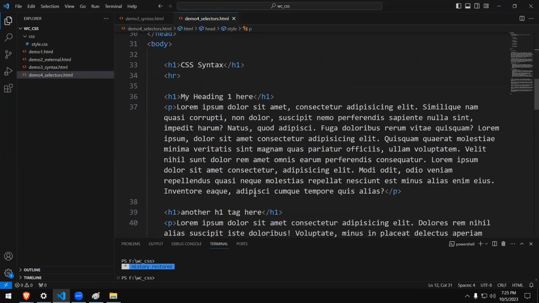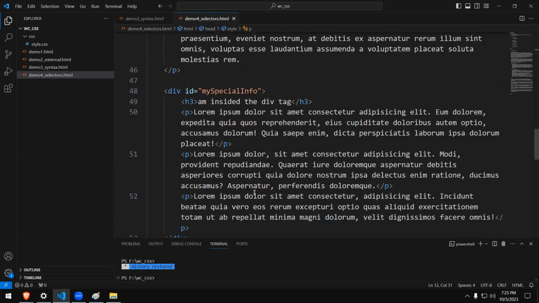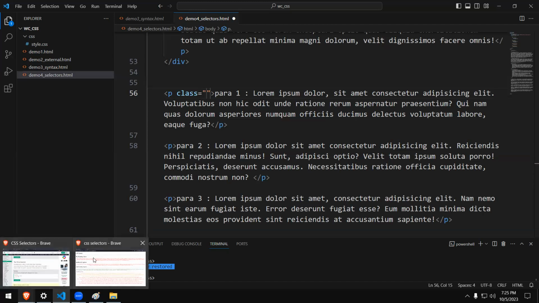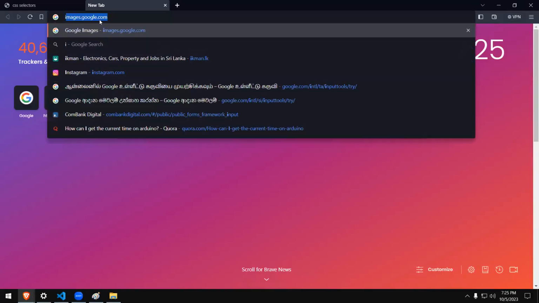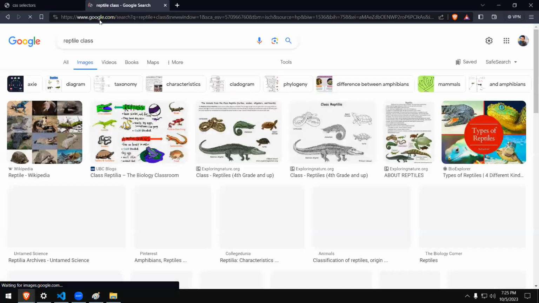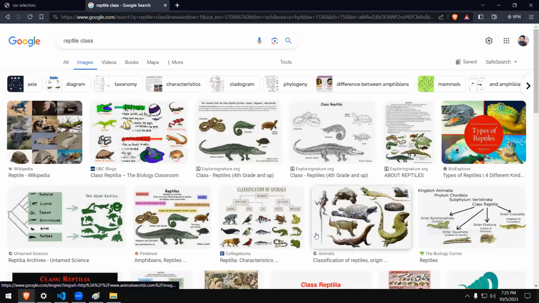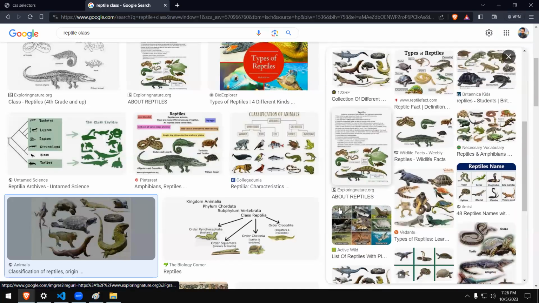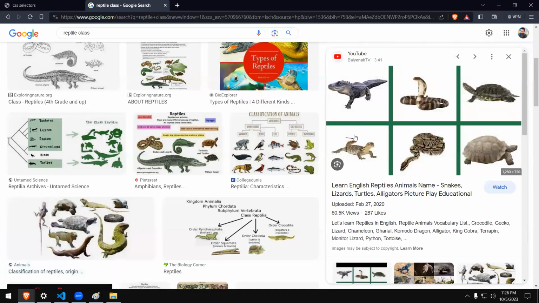Well, why is it? I will give a class here. So you give a class selector, right? A class can share common features. If you take a reptile class, all these animals are reptiles. Okay, unfortunately snakes are not there. These are all reptiles.